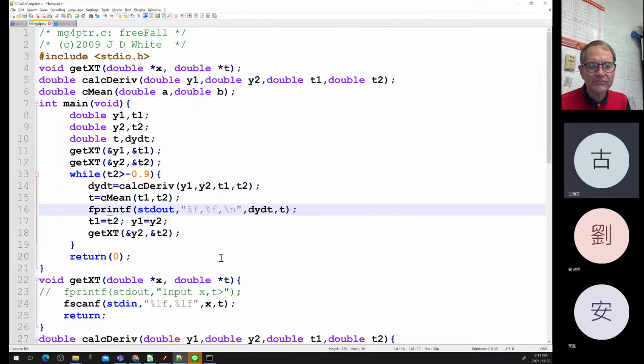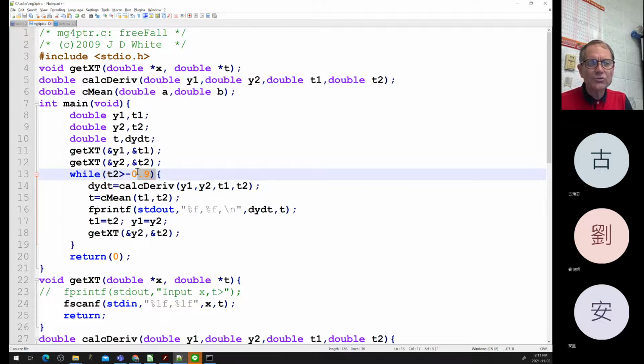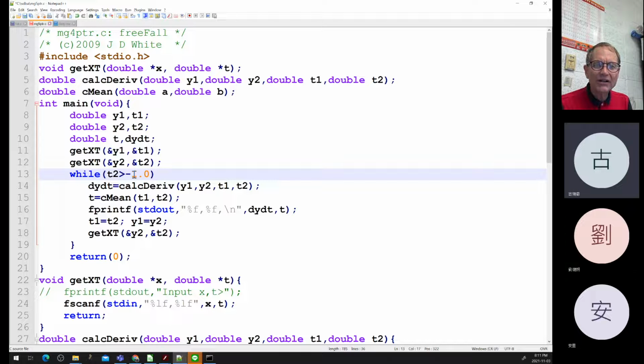Why is the condition T2 greater than minus 0.9? Because if I do greater than -1, it's kind of... if I type in -1 to end the program, it may not be greater than -1, right? These are doubles, so the number I type in is not going to be stored exactly as -1.